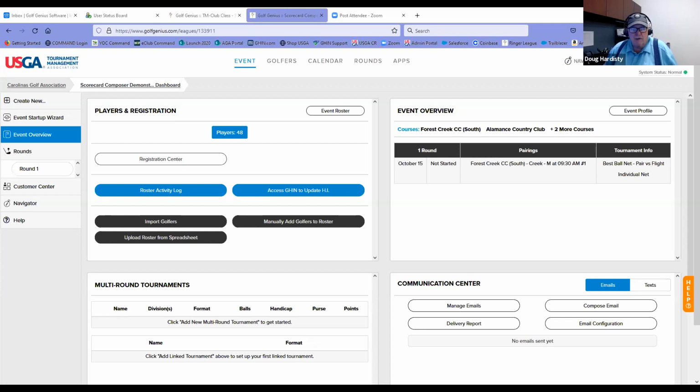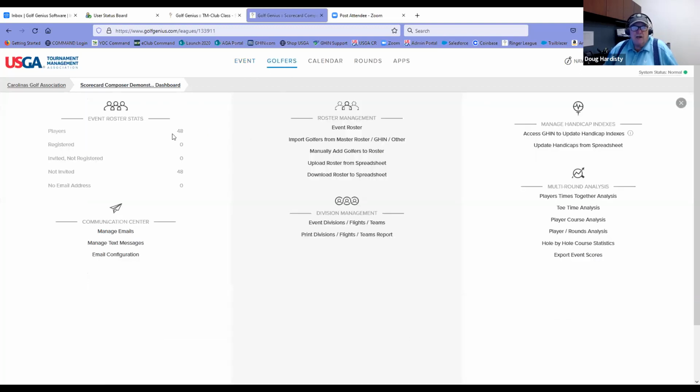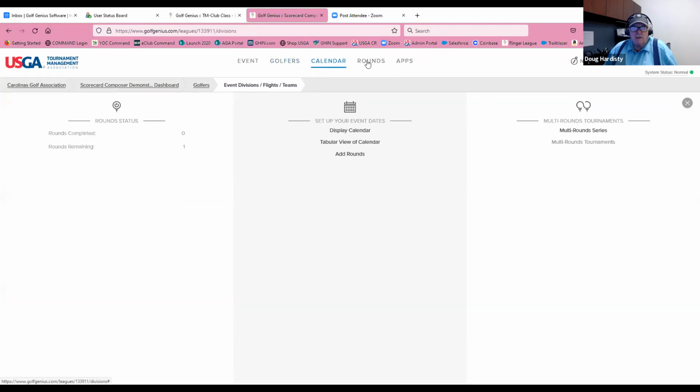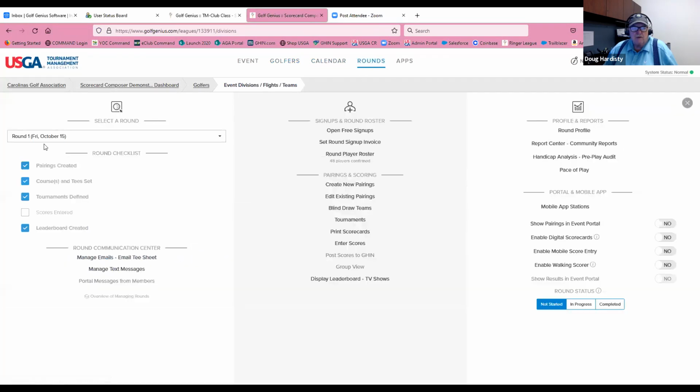I've got a very simple event called Scorecard Composer. If I go to golfers, you'll see that I have 48 people in the field, and I've broken those 48 people into, you'll see in a second here, 2 flights. So I've got 2 flights of folks, 48 golfers in total. This is going to take place on Friday, October 15th, theoretically. And I've already created pairings.